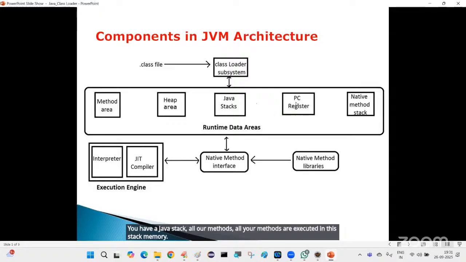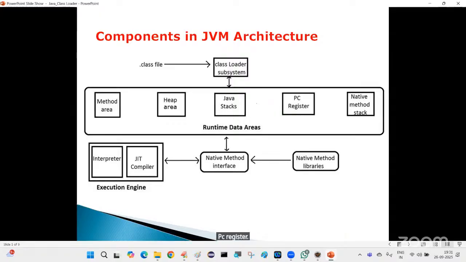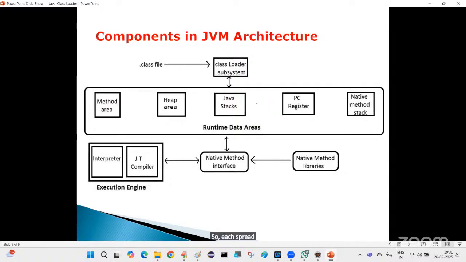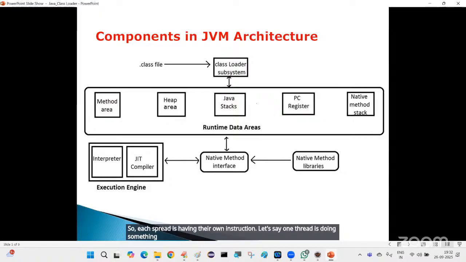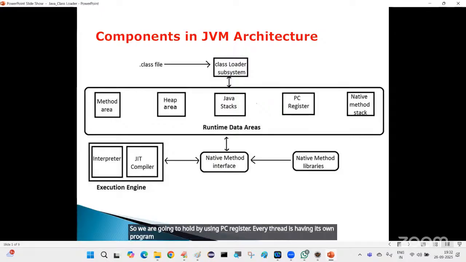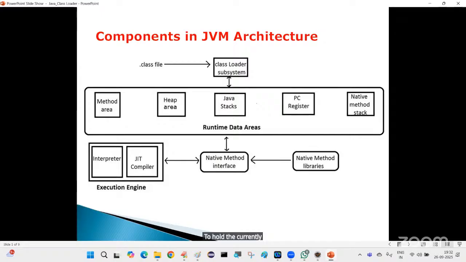PC register. In Java, we have the multi-threading concept. Multi-threading means we can create multiple threads. Each thread has its own instructions. One thread is doing something, another thread is doing something else. So how are we going to hold the executed instruction of the thread? We hold it using the PC register. Every thread has its own program counter register to hold the currently executing instruction of the thread.